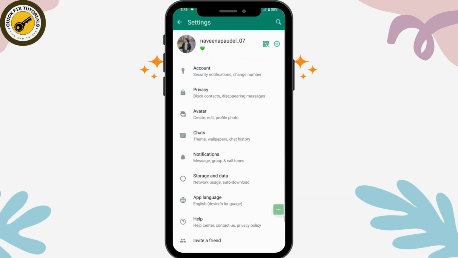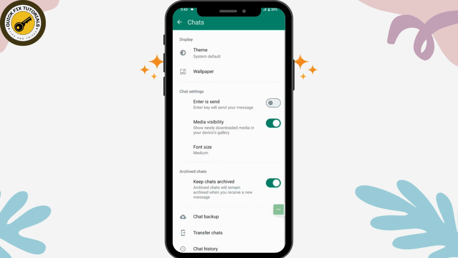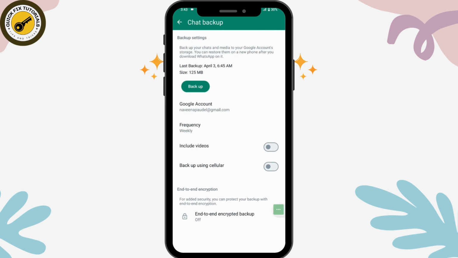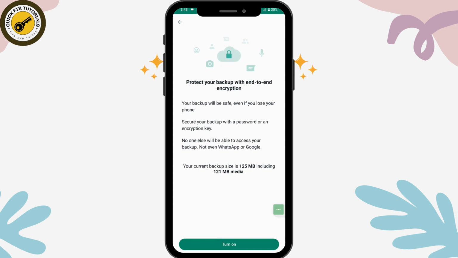Go for settings, and here you can simply go for chats, and under chats go for chat backup, and here you will have end-to-end encrypted backup on the bottom. Tap on that, and from here you need to turn that on.